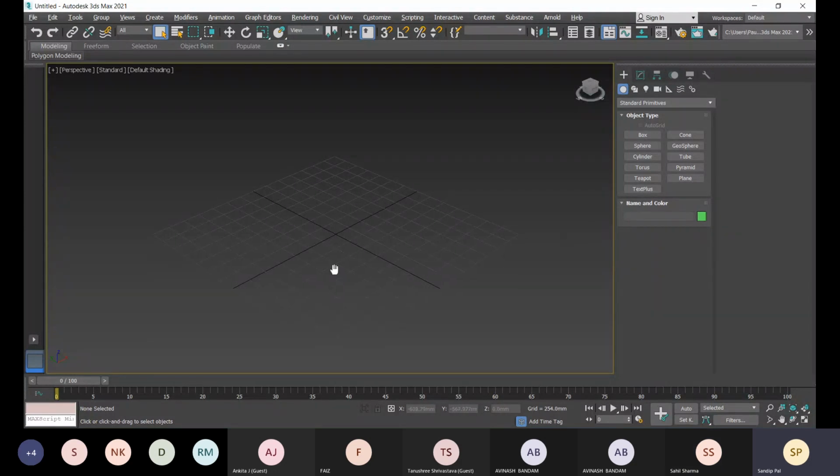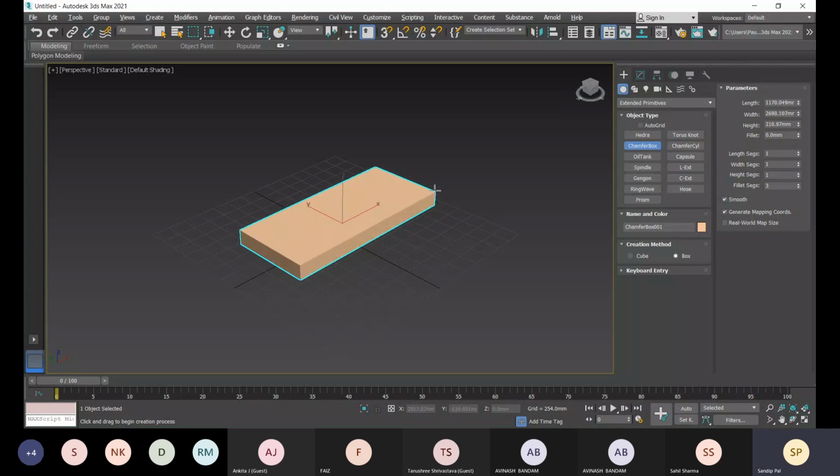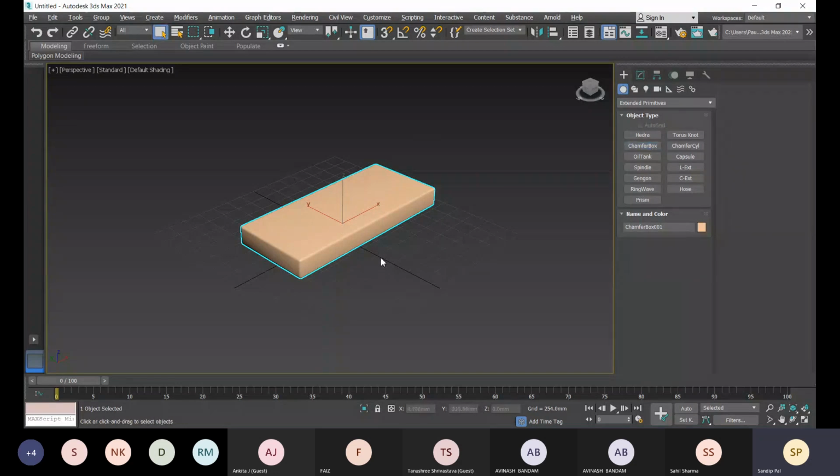So you can simply create with the box and chamfer box, you can create some sofas. Let me show you like that. Go to extended primitives. Let's create a chamfer box, and there you create one profile. There you make it smooth on the corners. And after that you can create the back of this sofa. So how can you easily create that?